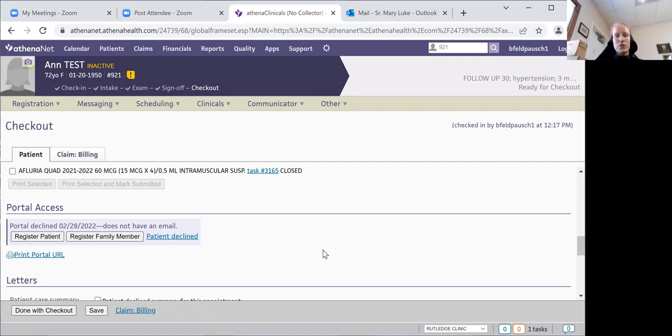So far, every patient who's registered for the portal has done so at home. We haven't had any patients actually ask for help yet. I'm sure there are patients who will need help registering for the portal. We have not yet helped patients, but I wouldn't be surprised if that's something we did in the future. But because we're just getting used to Athena, we haven't yet done that. But so far, they're doing it on their own.